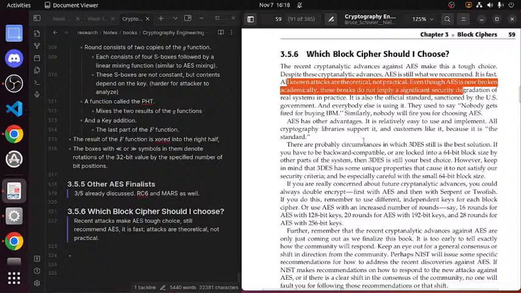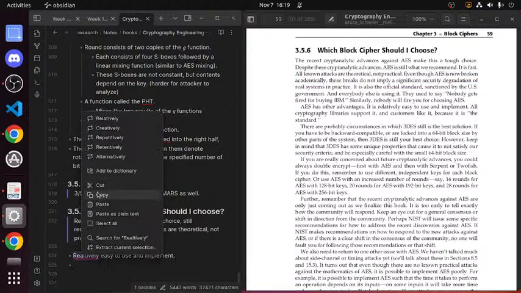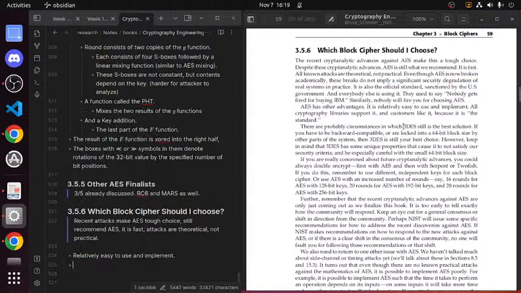It is also the official standard, sanctioned by the U.S. government, and everybody else is using it. They used to say nobody gets fired for buying an IBM. Similarly, nobody will get fired for using AES. AES has other advantages. It is relatively easy to use and implement. I've actually done AES, I think, once. It seemed really straightforward. Relatively easy to use and implement. That seems like something actually useful to me.